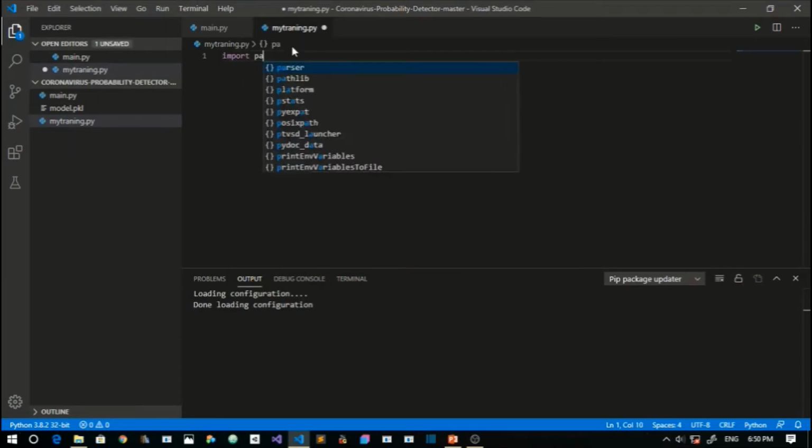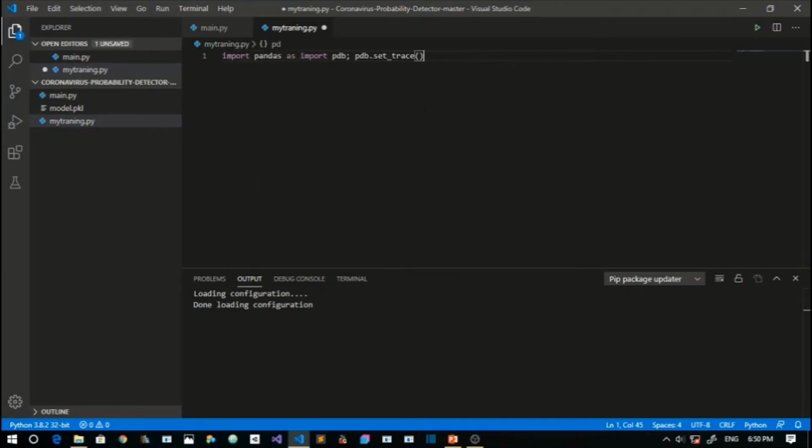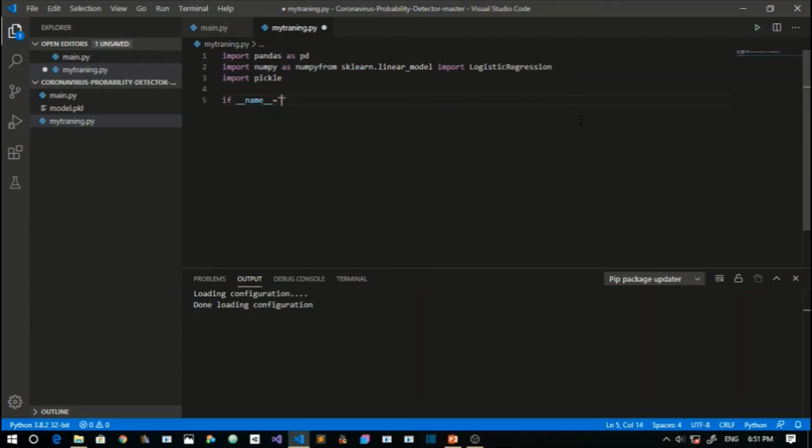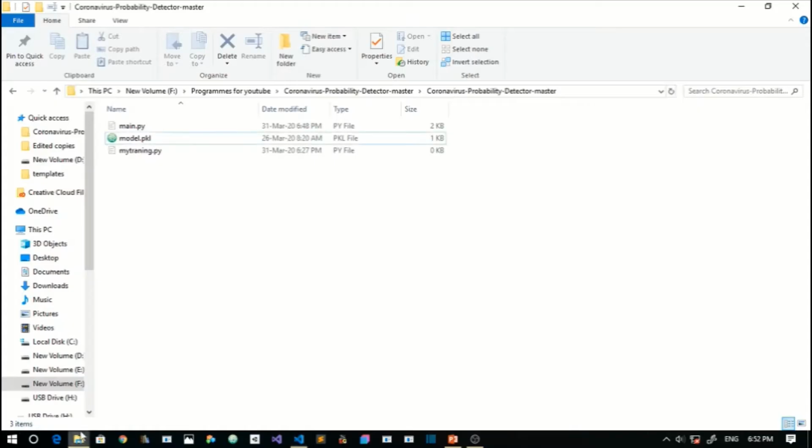The main Python has been completed. Now let's import pandas, numpy. These two are very important, and pickle also. Logistic regression also. Now let's give a loop, the starting of a loop. Then here for making it train, I have to use train data and test data. Now CSV files that you are familiar with in Excel.